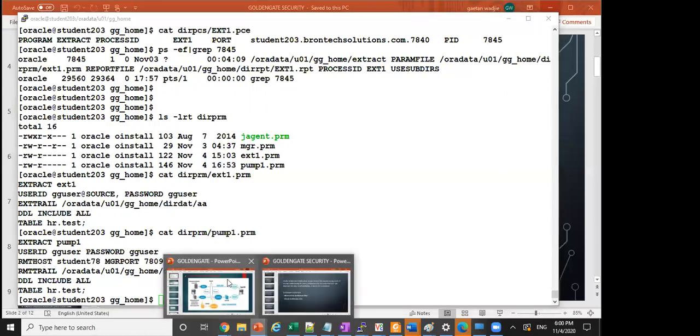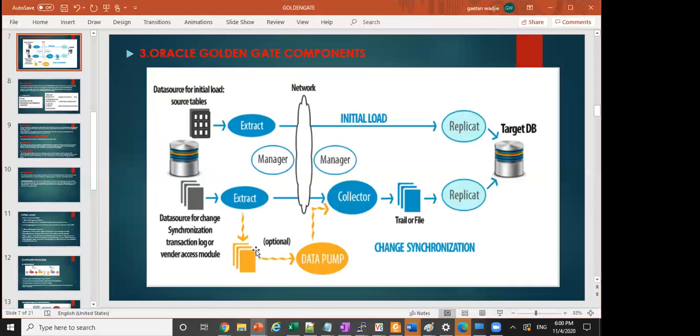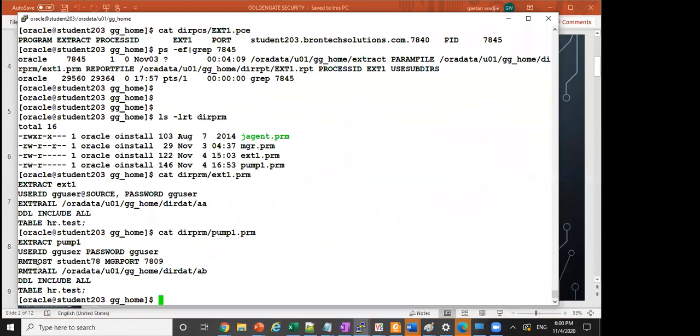Remember from this architecture, the pump process is reading from this file and will be writing to a remote location. So that means the pump process has to cross the network and send to the collector, which then will write it to the remote trail. It means that I need to specify the remote trail location. So this is the remote host first. The remote host is the target host, so the target server. That's why the target server is different from the student number, because this is where the target is located.